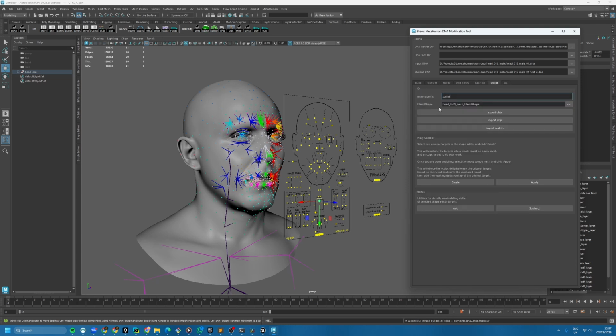On the Sculpt tab, we have some utilities for importing and exporting some blend-shaped sculpts and then ingesting them back into the rig, and some utilities for sculpting targets more easily, or just some basic delta operations down here.